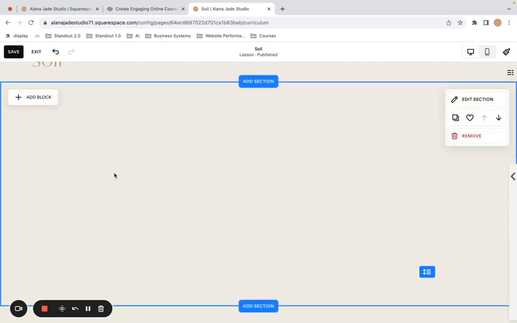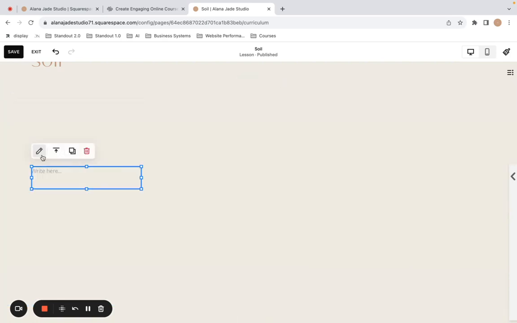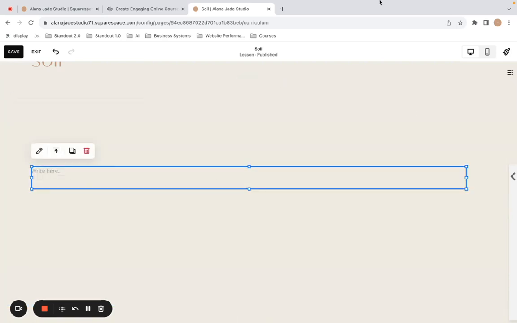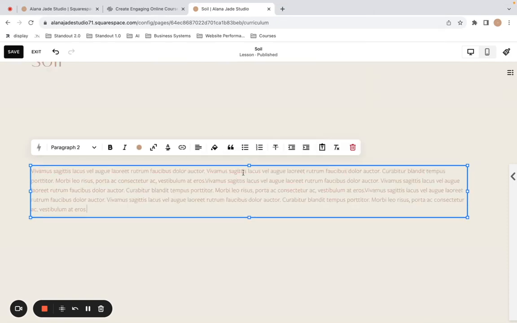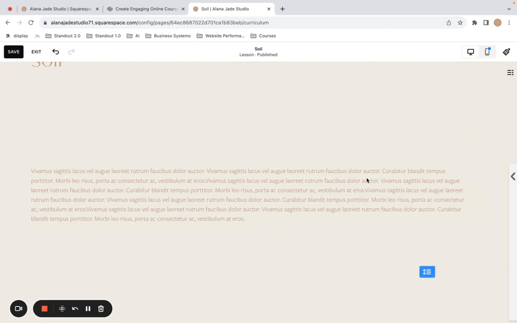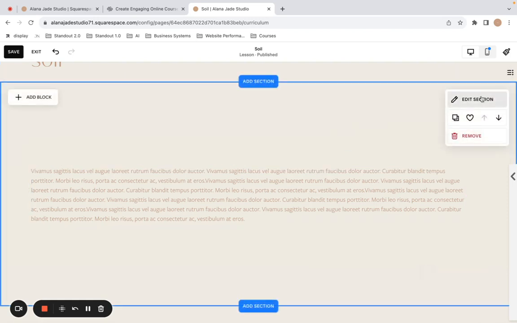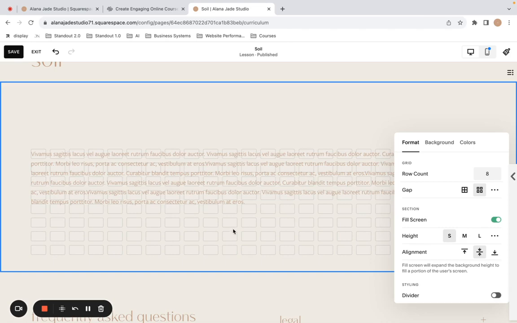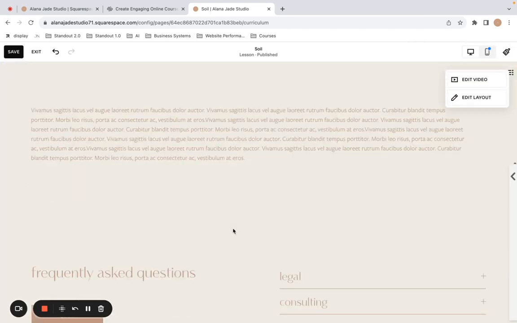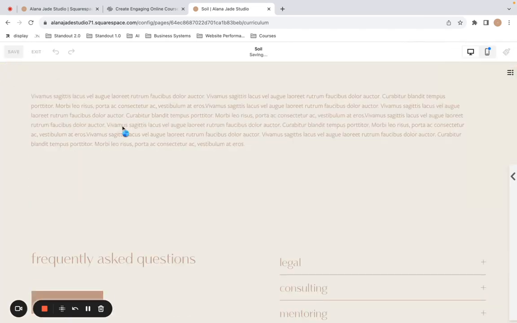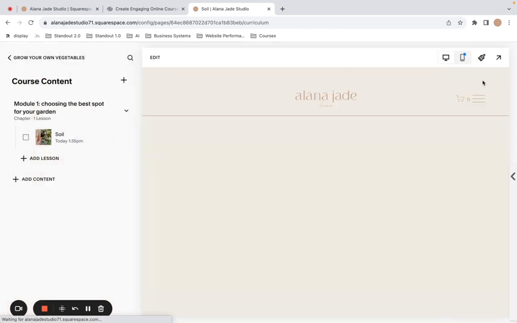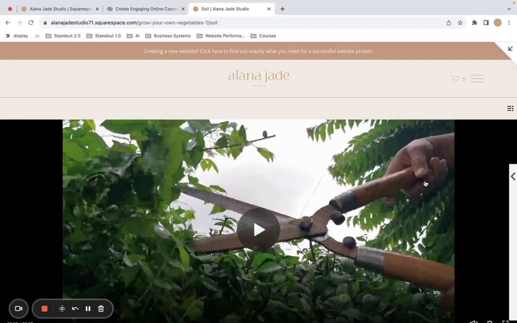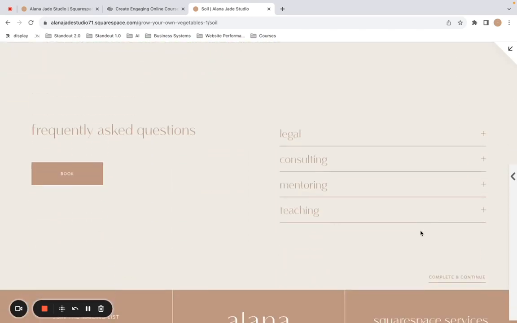that just sort of explains a little bit more about what the person can expect in this course, that sort of thing. So as you can see, it's just like editing any other page in Squarespace. It's using the styling from your Squarespace site, the branding, so you've got that cohesive look across when someone visits your website through to start learning with your online content, which is really exciting.